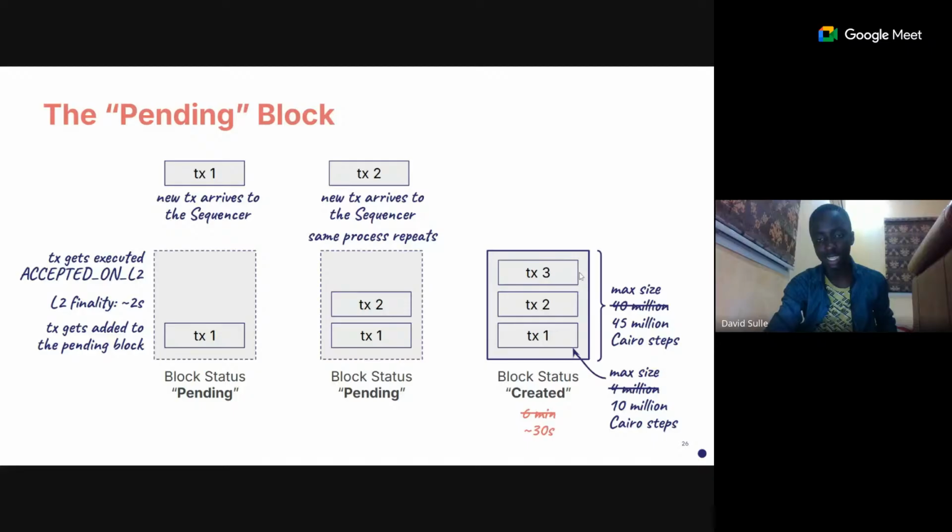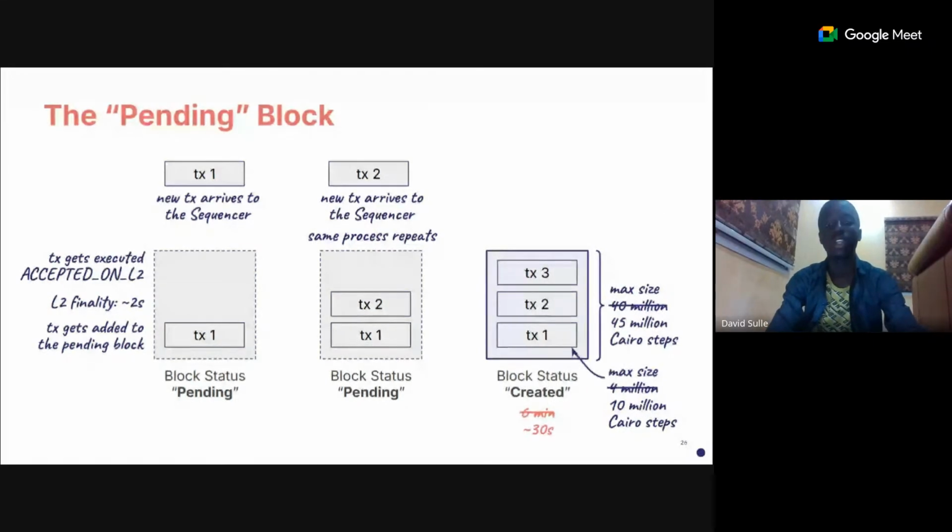I think the max size for a transaction is 10 million Cairo steps, and I should be sure. Yes, 10 million Cairo steps. I think that's enough for that.